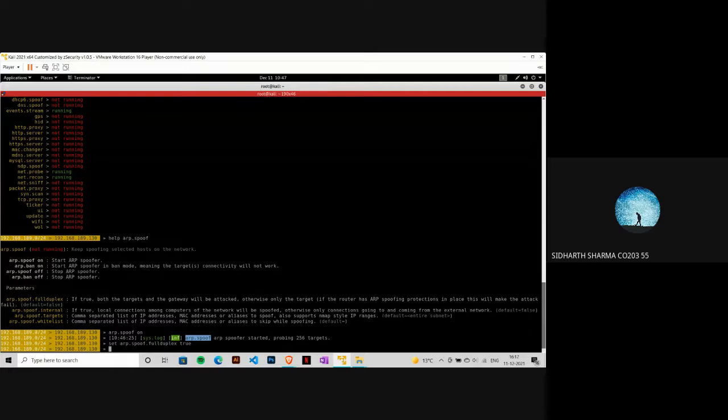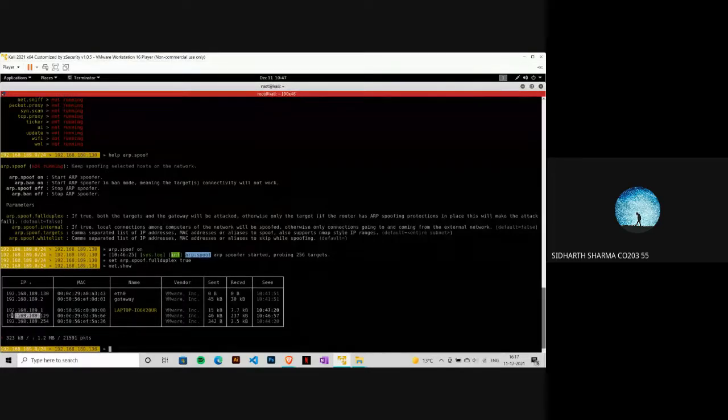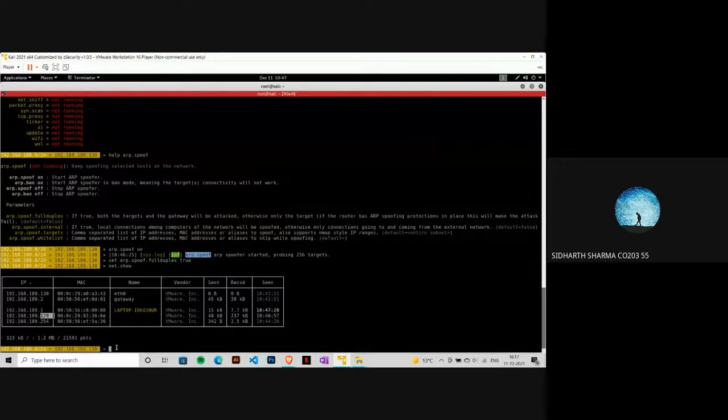All right, so I'll set the target machine. For target machine, I'll just type this thing. So where is our target machine? This is our target machine. This is the IP address of the virtual machine. So now I'll specify this to the Linux machine that I want to gain access to this machine.